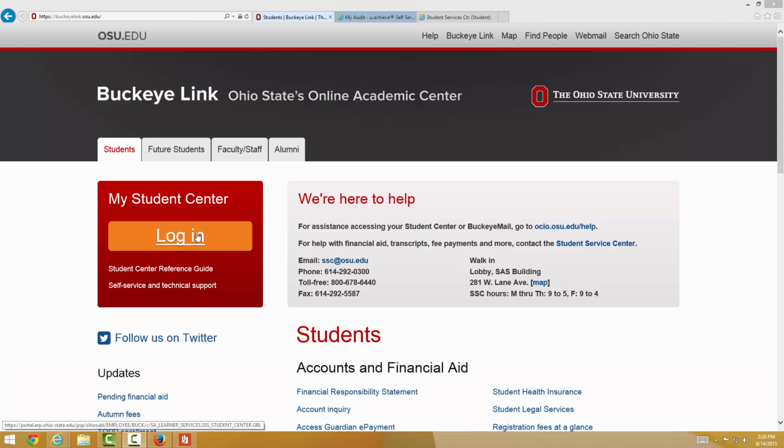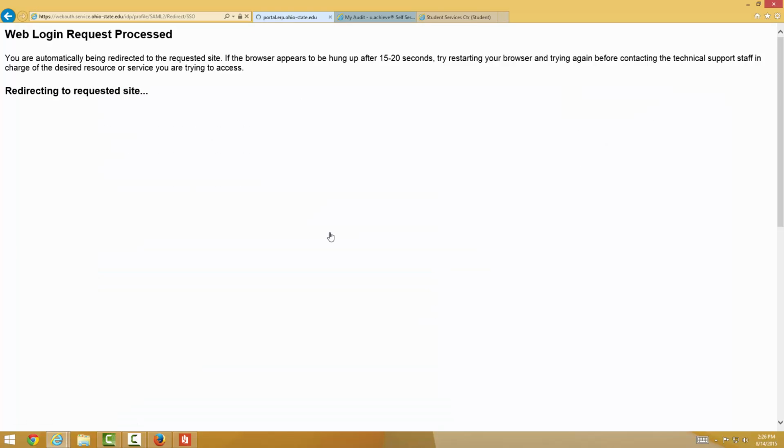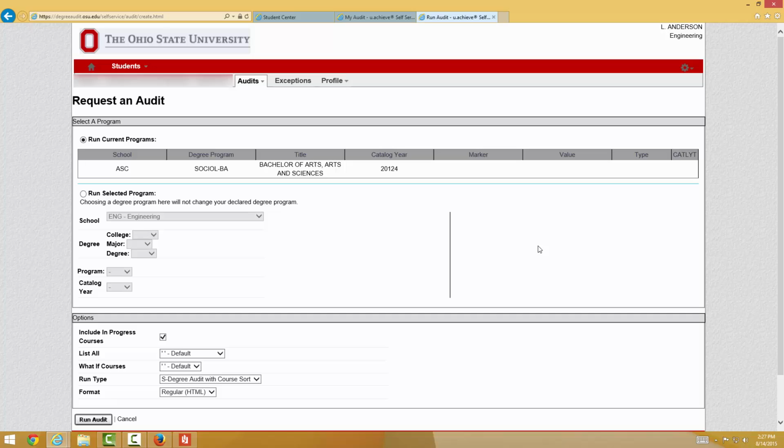I log into my Student Center using my OSU username and password. On the right side of the page under Enrollment Information, I click on the Degree Audit icon. If the major is declared, the information will appear and you can run the current program. Scroll to the bottom of the page, select PDF for the format, then select Run Audit.